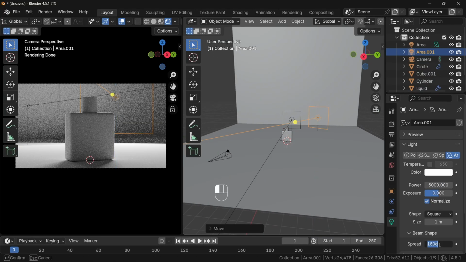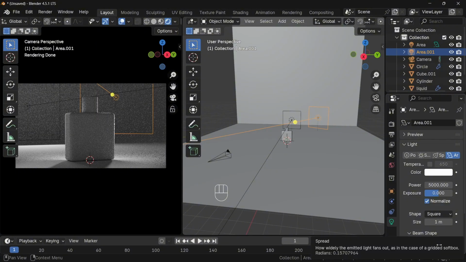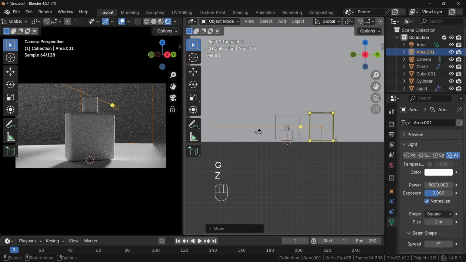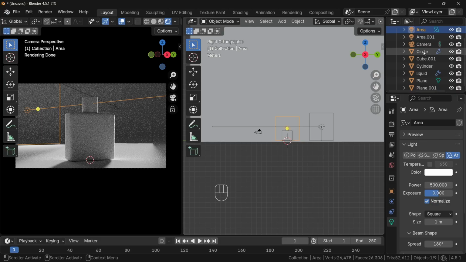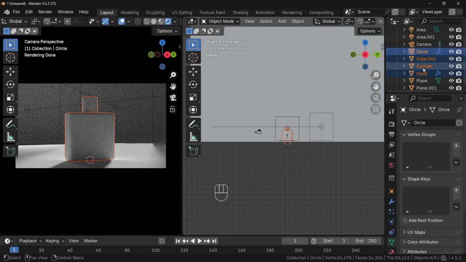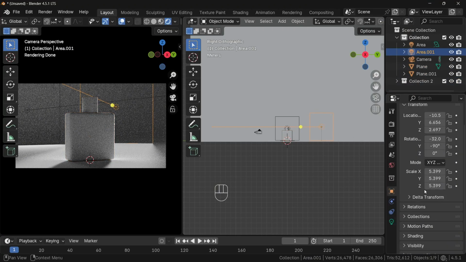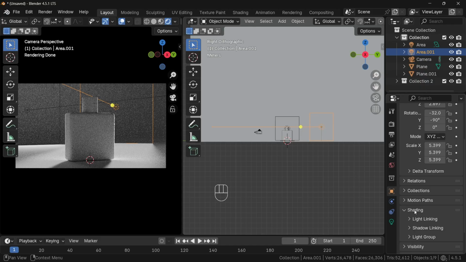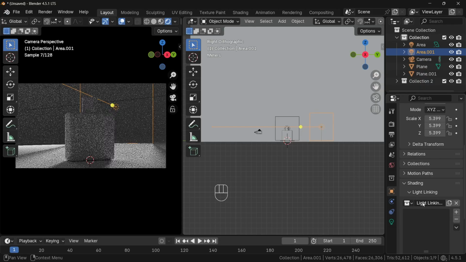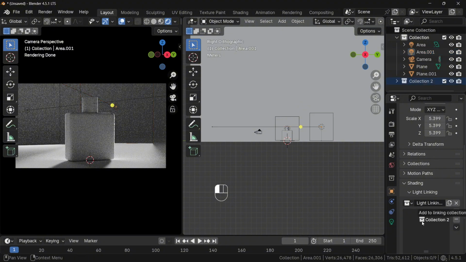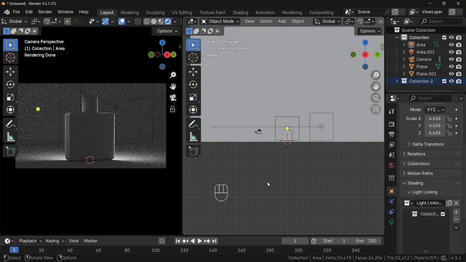I don't want the rim light affecting the floor. I wanted to affect just the bottle. So I will put the bottle in its own collection and select the light. Go to Object Properties, from Shading, add Light Linking, and drag in the bottles collection. I will do the same for the second light.